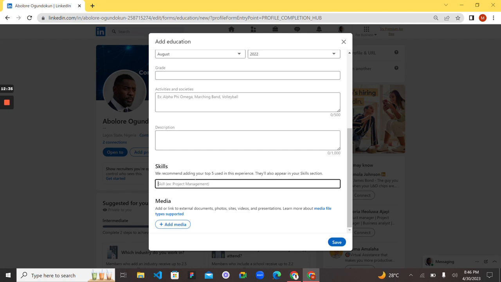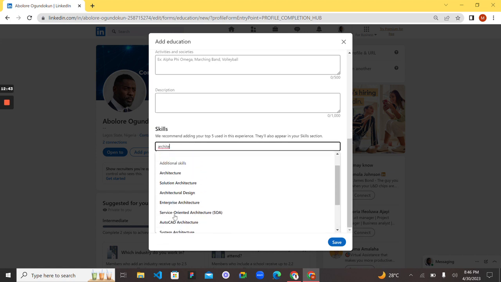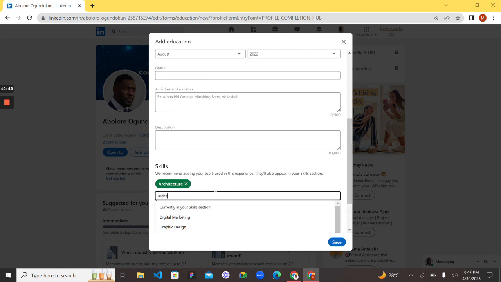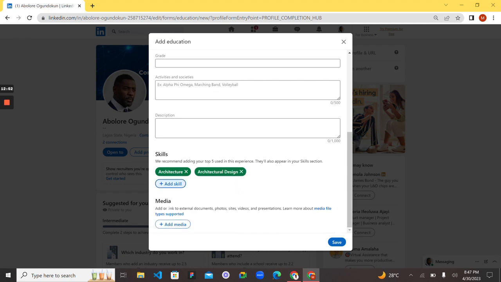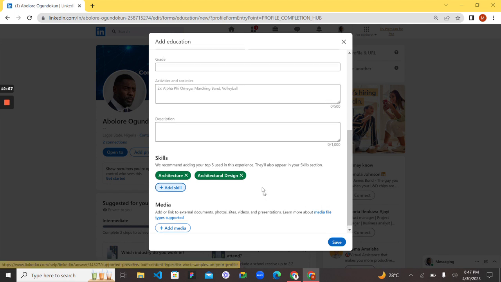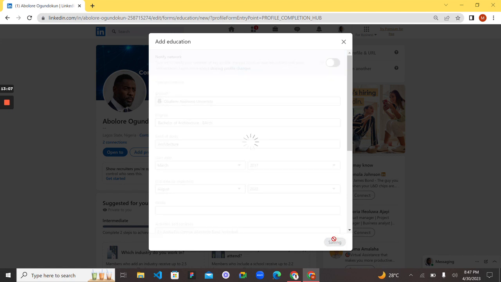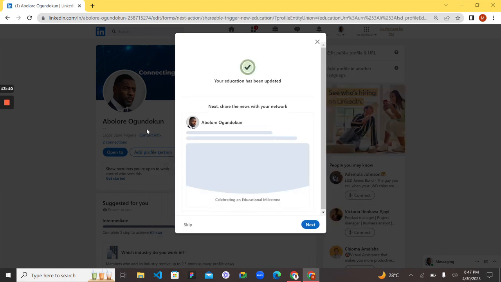Based on this, you're going to be adding skills. I see this person studied architecture, so searching for that, you're going to see a lot of them there. So I can just maybe add like one or two or three: architecture, architectural design. Then you can add some media, maybe some pictures or some awards, but it's not a must. So don't forget, if you don't want to notify your network, turn this off. But if you want them to know about your school and all of that, send it to everybody, turn it on. So I'm going to hit save, and then we're moving to the next stage of this.